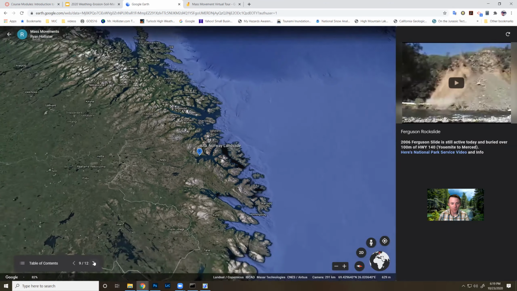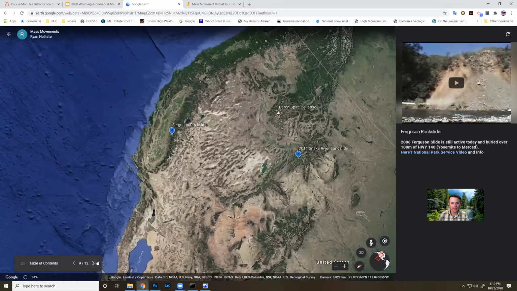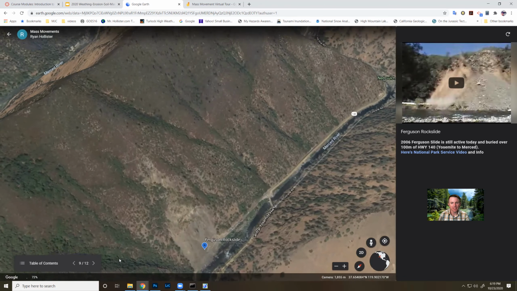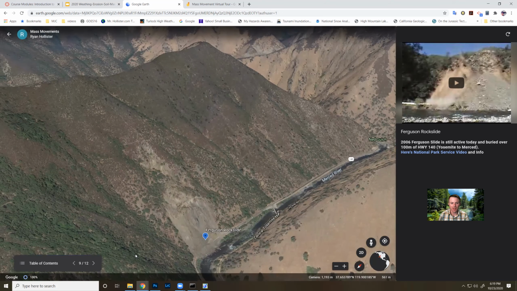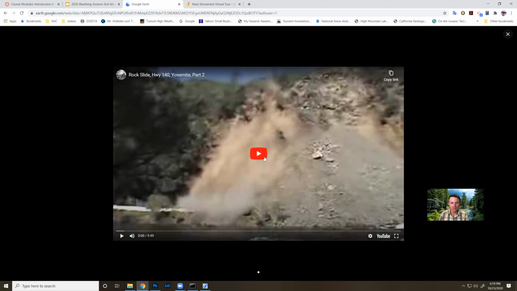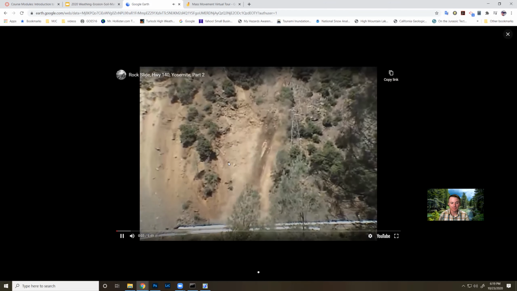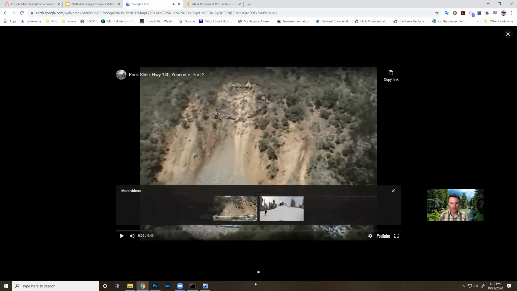But a little closer to home, we have the Ferguson rock slide that happened back in 2006, right along the Merced River Canyon here. It's on the way to Yosemite. If you've ever been there in the last 15 years, you've had to go around a detour. And this is the rock slide area. And here's what it looked like. Oh, you know what? I should tell everybody they don't have to watch all of that.